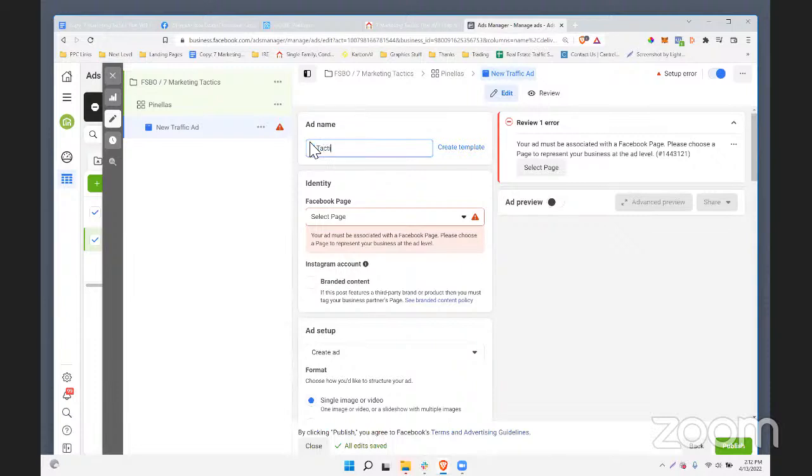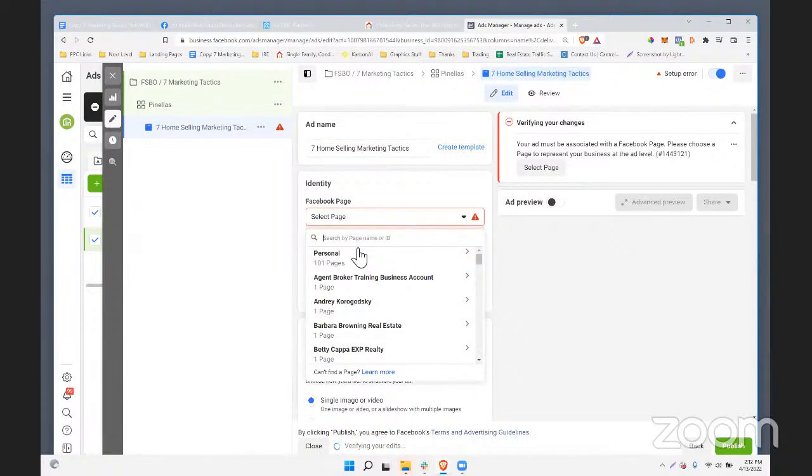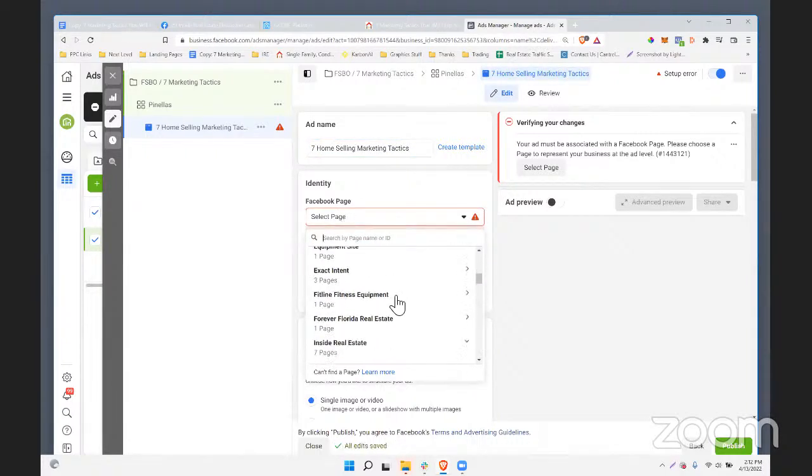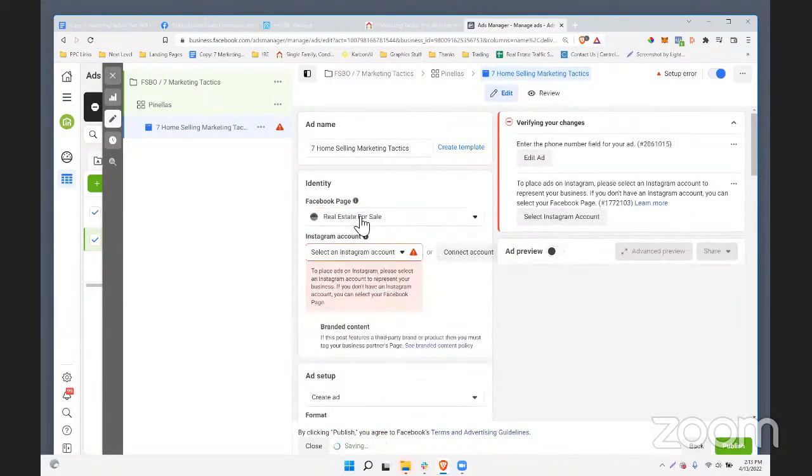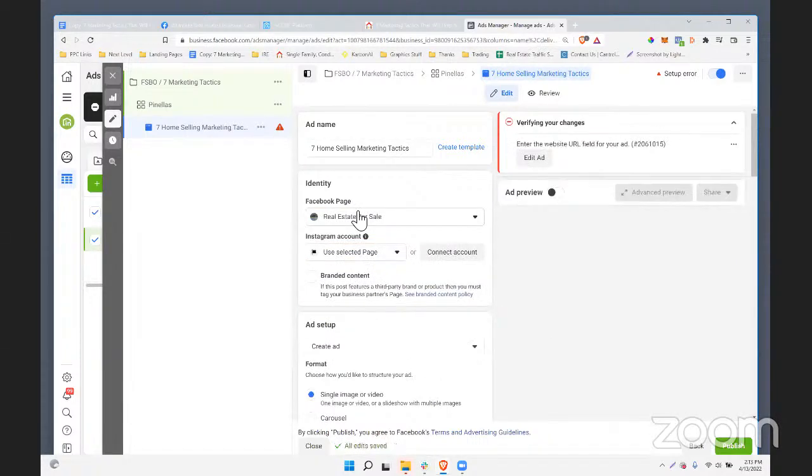So 7 tactics, 7 home selling marketing tactics is the name of my ad. Now you're going to tie this to a Facebook page. One thing to think about here is whether or not you want to be explicit about the fact that this is an agency. There's some stuff around compliance, and you might want to put your brokerage name there. But a lot of people will do a generic name for their page, like this generic real estate for sale business page that you might use, so it feels a little less like a realtor is going to be chasing you.